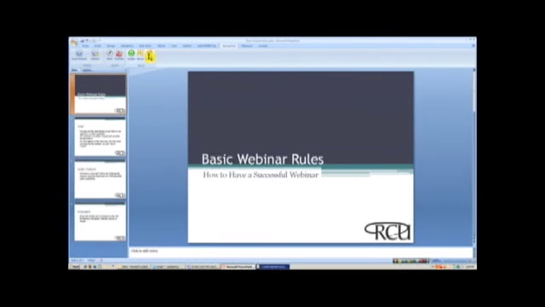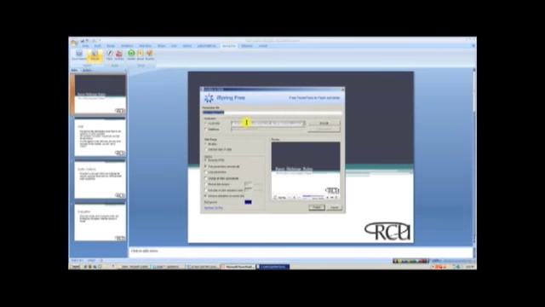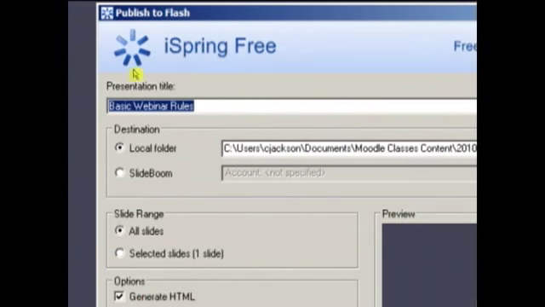Now, once we've looked at these tools, what we want to do is we want to publish. We do not want to go to the quick publish because we want to have control over how this presentation works. So we left click on publish, and as you can see, now we've got a window that pops up that gives us our dialogue. It asks us for the presentation title. Now you can call this whatever you like. I like to leave it the name of the PowerPoint so I know what it is.